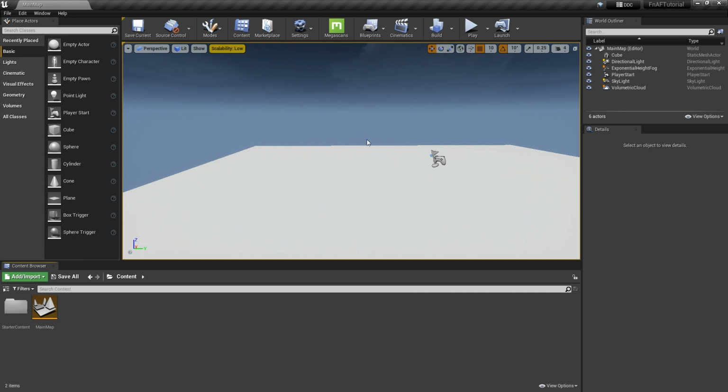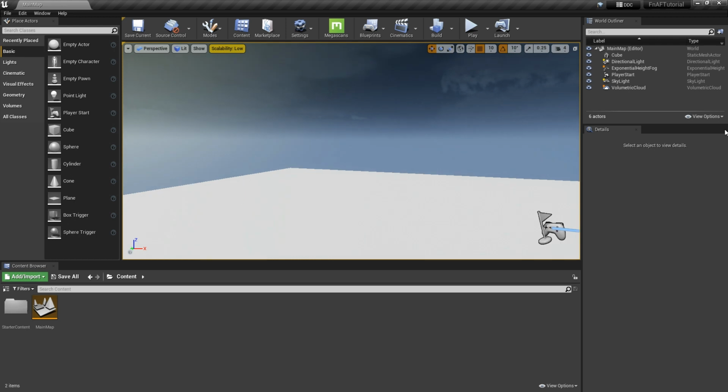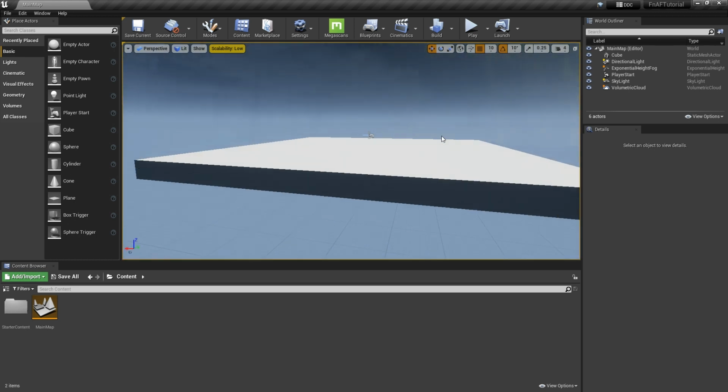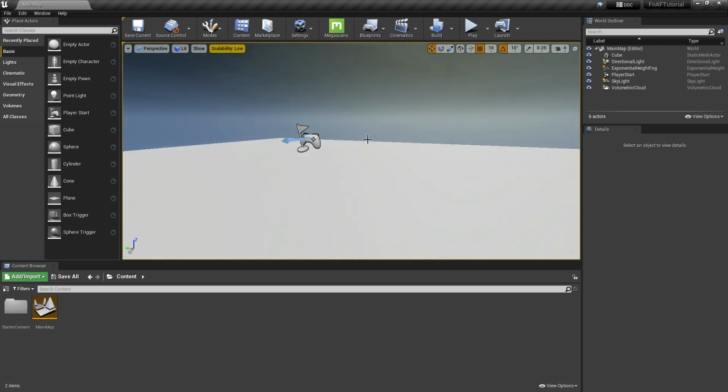So in my last FNAF tutorial I made doors, but it came to my attention that it doesn't work with the newer versions, as Epic Games removed the Matinee actor for whatever reason. So today I'm going to be showing you guys how to make FNAF doors in 4.27.